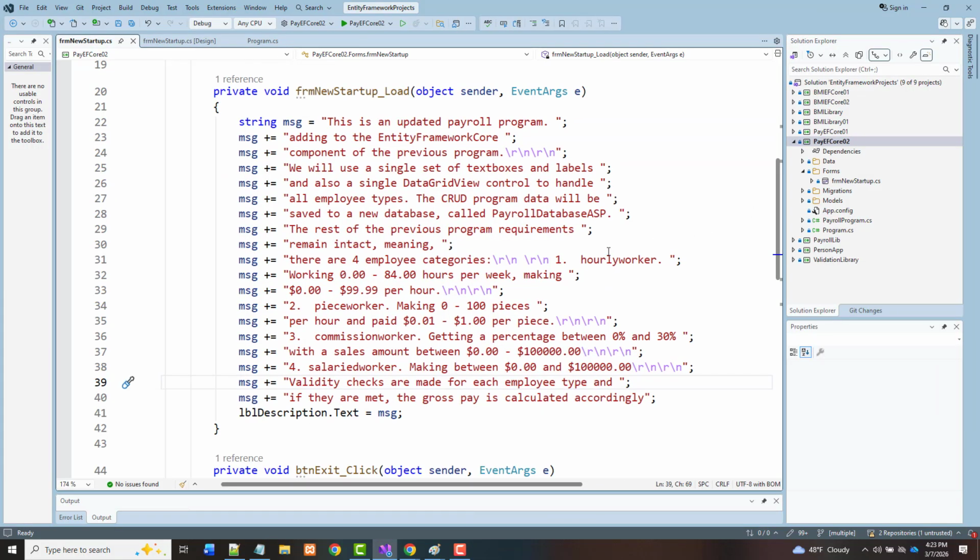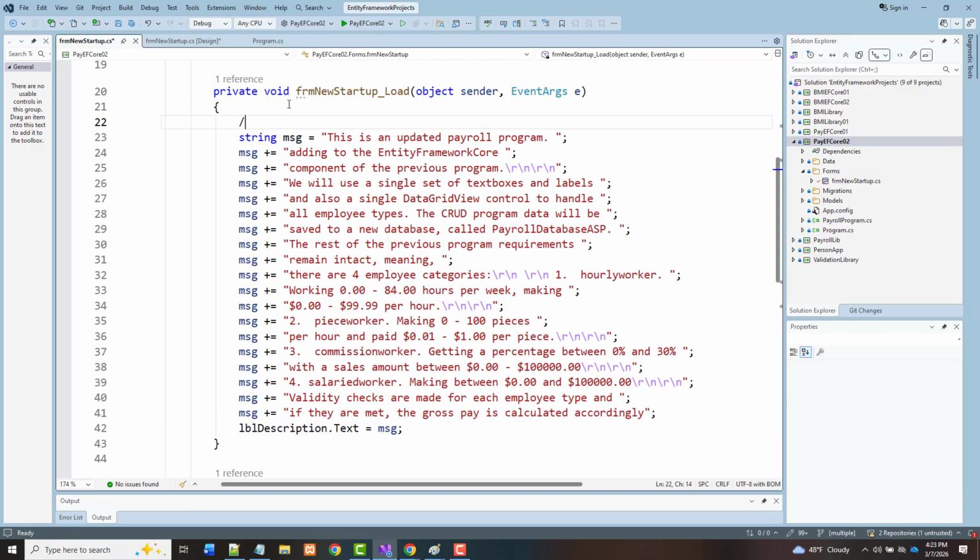All right, so let's talk about what we want to do here. First of all, in our startup load event, we are loading the label with the program description. Okay, that's the first thing we want to do.